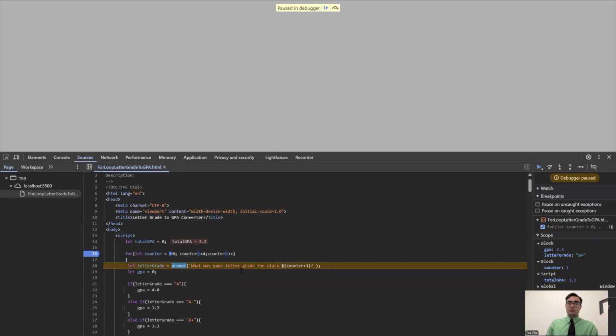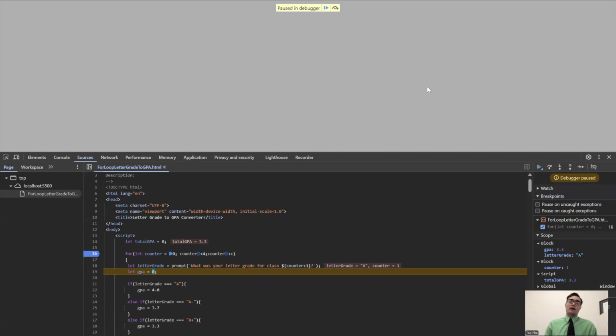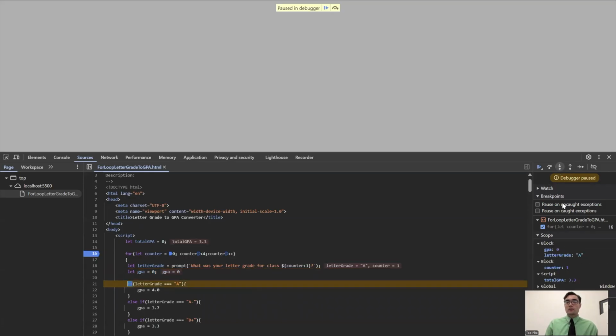And it's about to prompt, what is your letter grade for class? The counter is 1. 1 plus 1 is 2. So we should expect the prompt to say, what is your letter grade for class 2? And I'm going to give it an A, so you can see how that works. So letter grade is an A. GPA was previously set to 3.3, but now we've reset it back to 0.